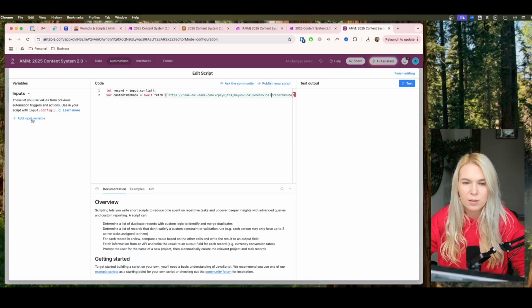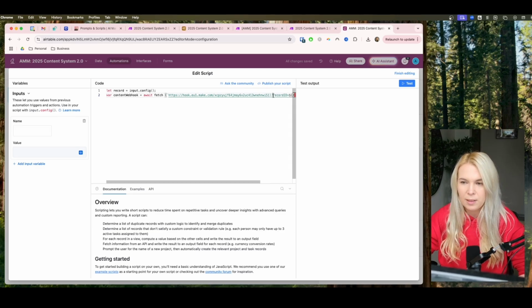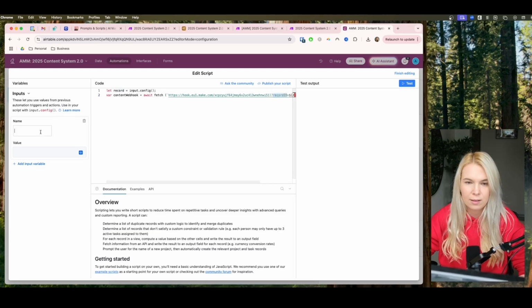And then one small thing, you have to add input variables. So this has to be this record ID here. So record ID, and the value is Airtable record ID, the dynamic element.